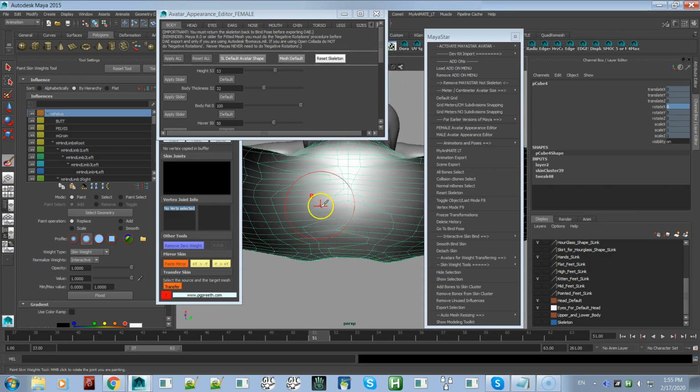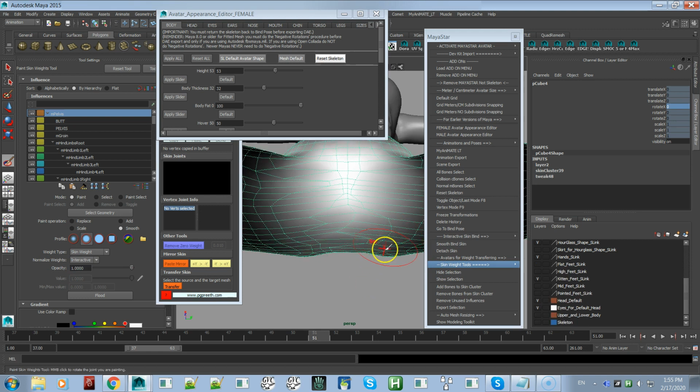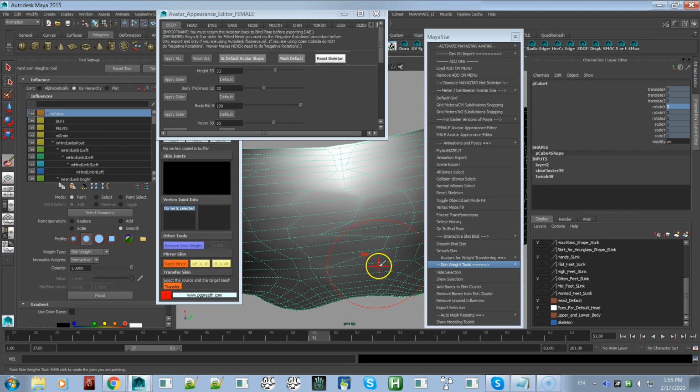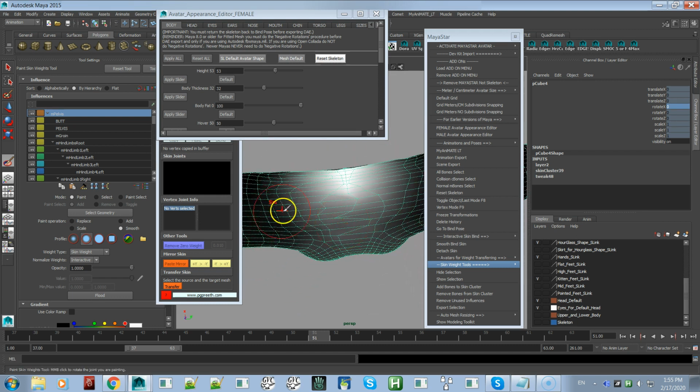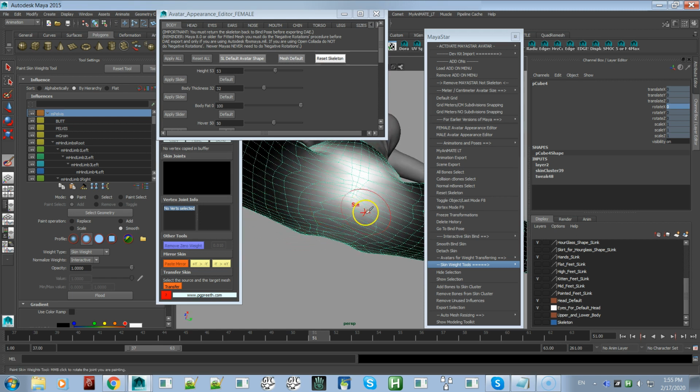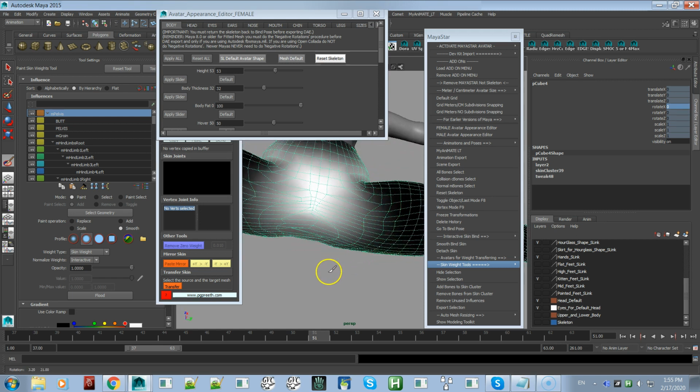So you could come in here and go to smooth, and let's see, smooth. Let's bring this down to, well, let's try one first. And so that's a way you could smooth the weights if you needed to smooth them.